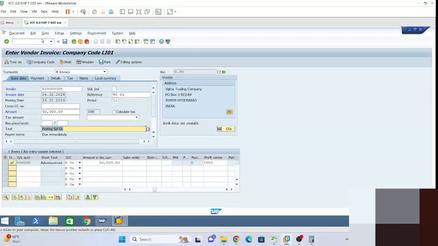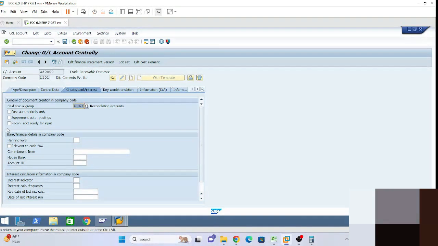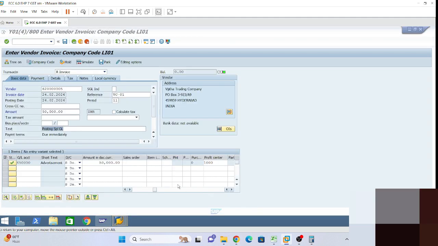One thing actually I forgot to do in FS00. Just a minute. Ready for input, yes, this one. Can you guys please write down this one also, we need to do. So you have written down FB60. Okay, no problem. Let's first do this posting.